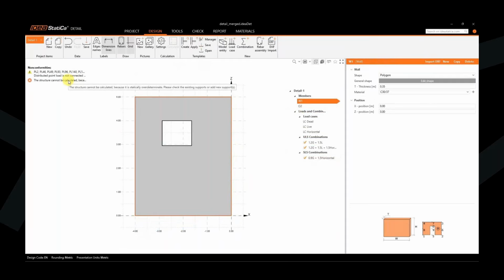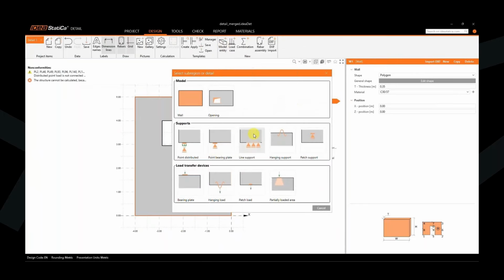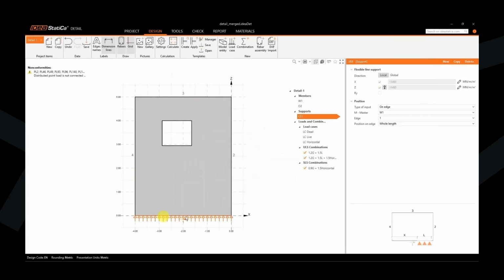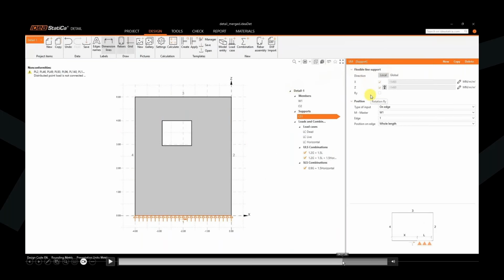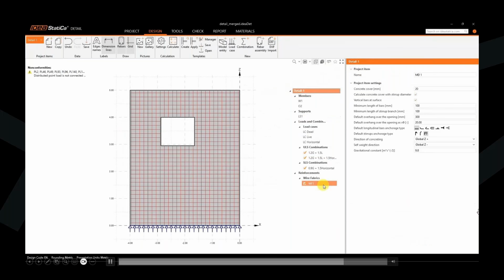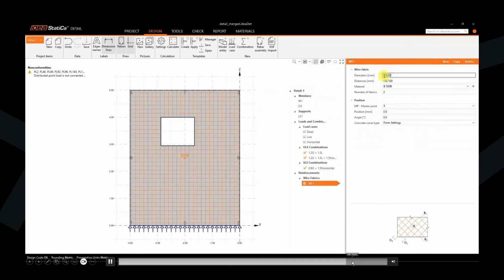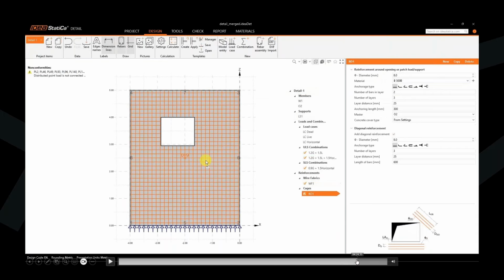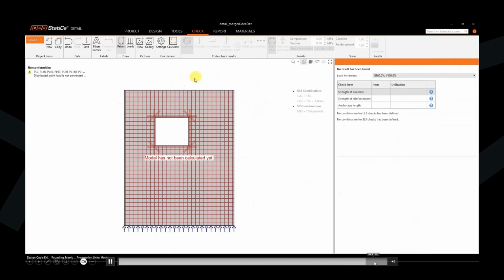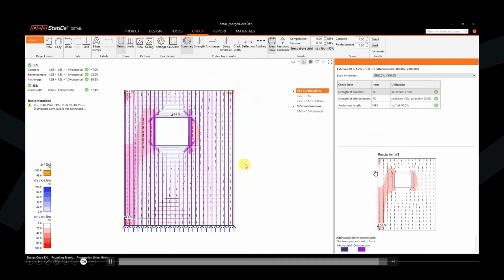Then, as you can see, there's this error because we don't have a support yet. Just add the support. Then we just select the reinforcement. I put in the wire fabric. Of course, you can change the diameter and the distances. Then I put in some detail for the openings here. Then I just click calculate, and you can see the result here.